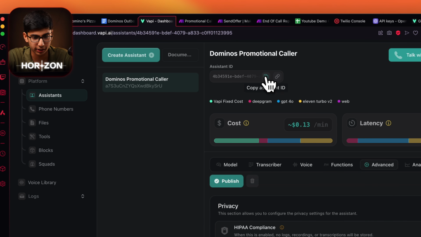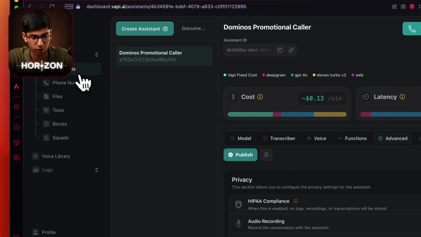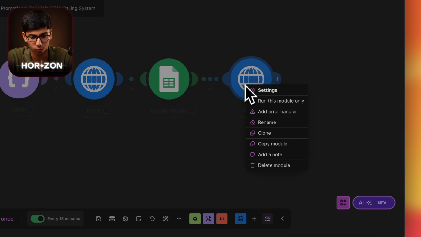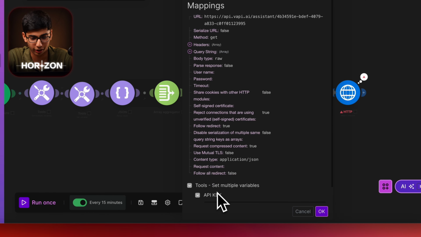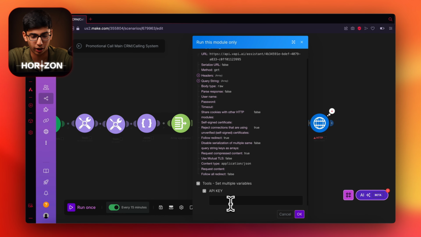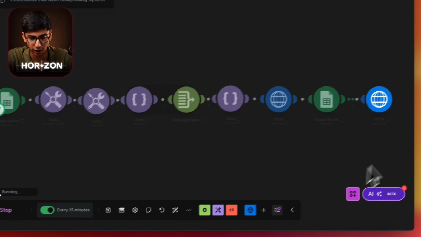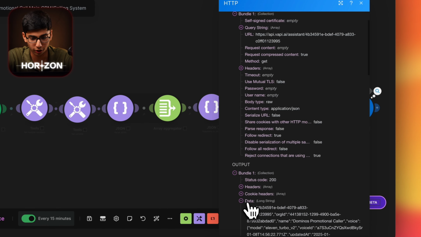Go ahead and copy in this ID right over here from our good old assistants dashboard. Go ahead and paste that in right over here, click OK, and we're just gonna run that once. And I actually forgot to add our API key over here as well, so just make sure that you add the API key over here as well. Boom, I just went ahead and did that. I'm gonna click OK, and it's gonna work. Boom. Now we got our data over here.